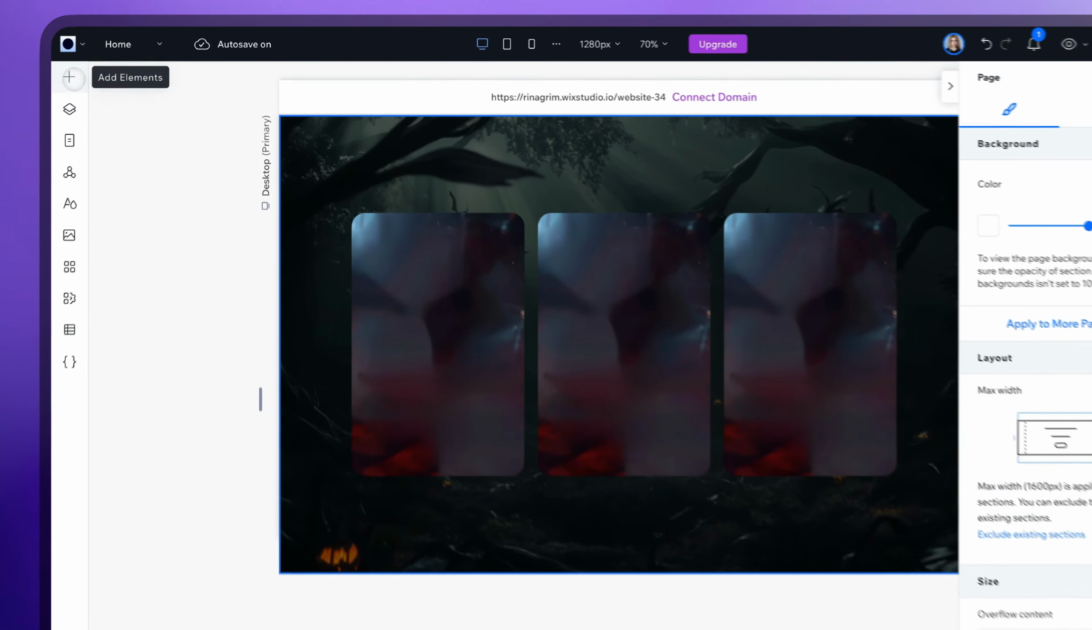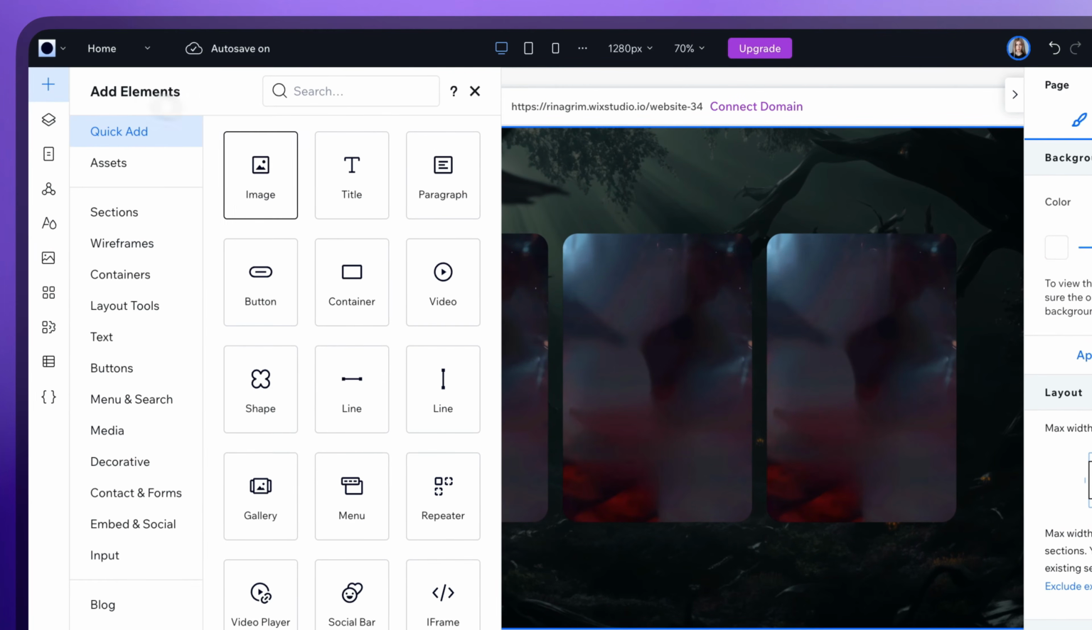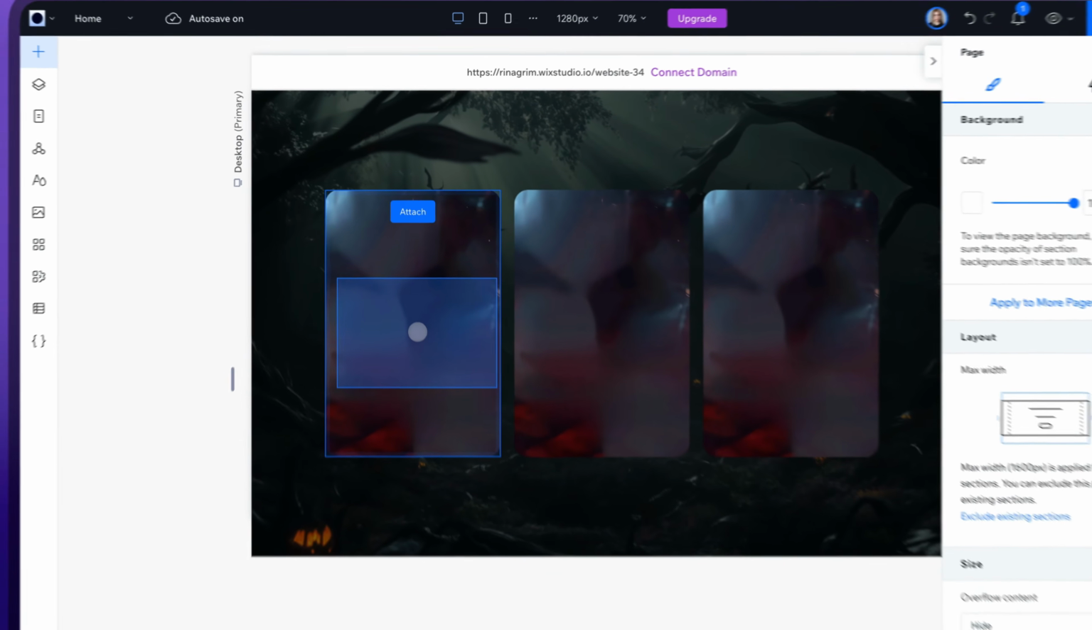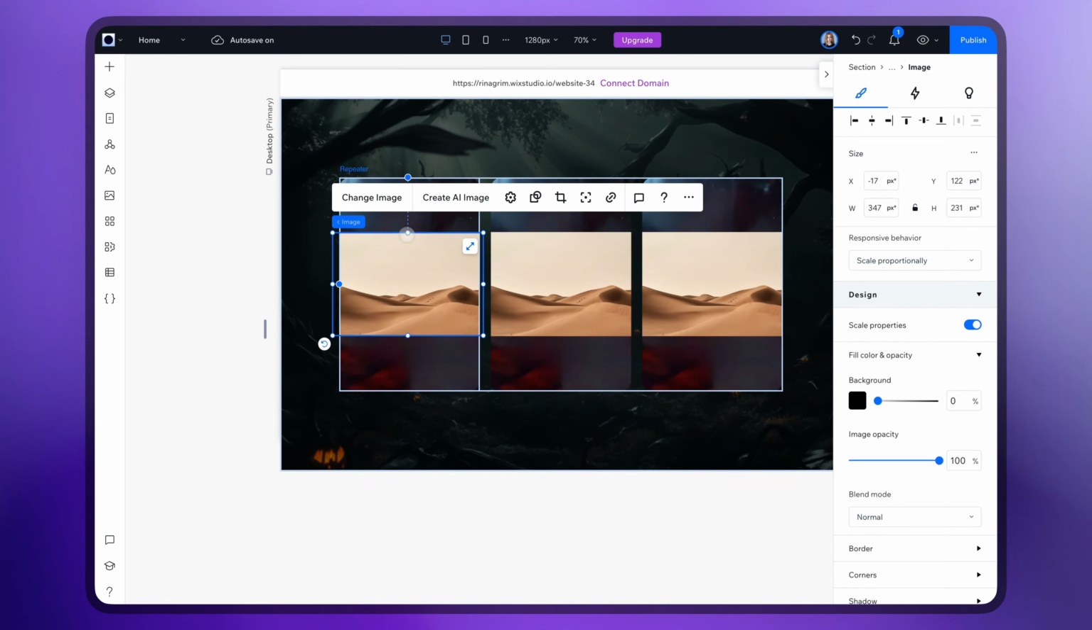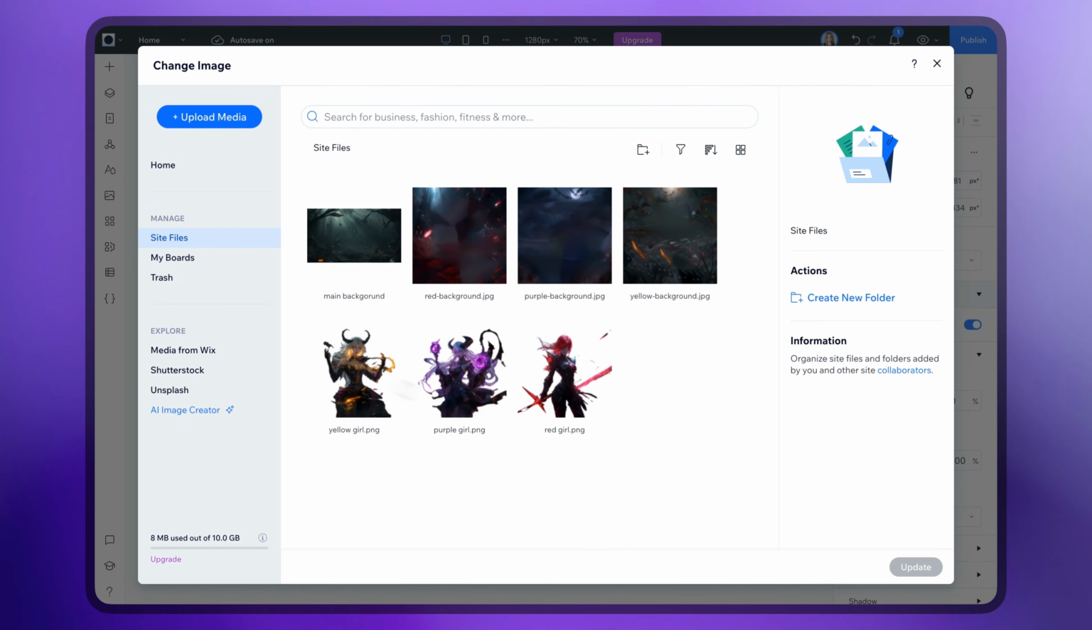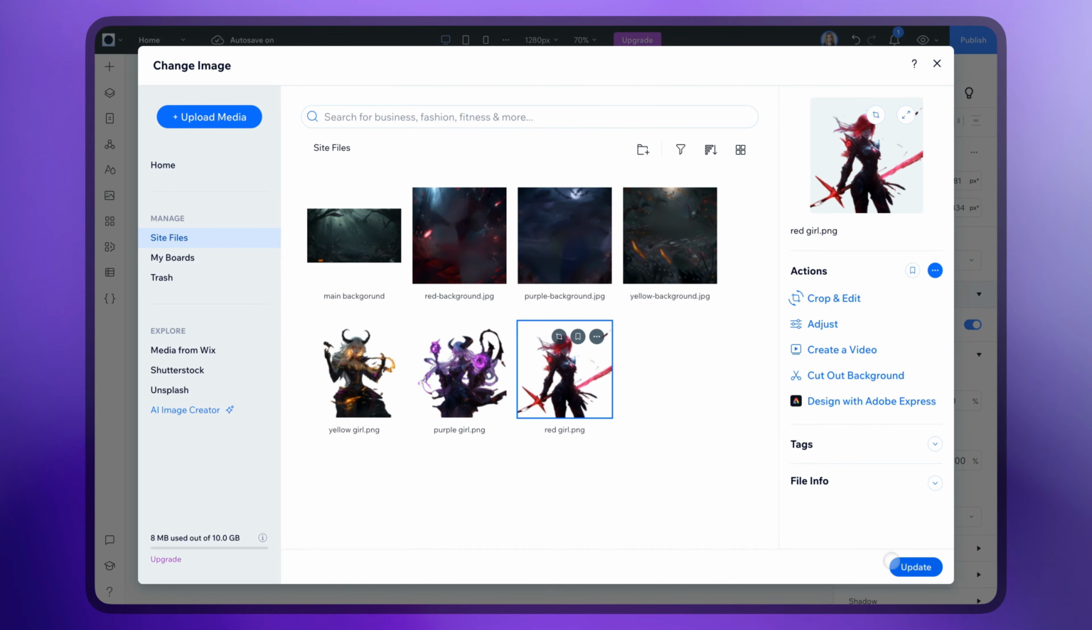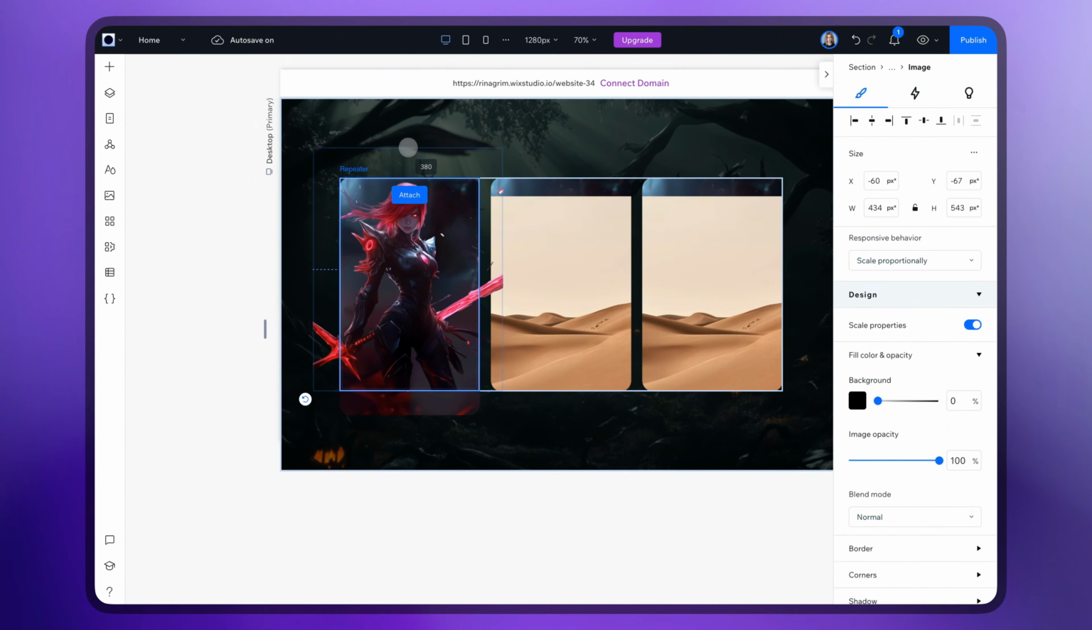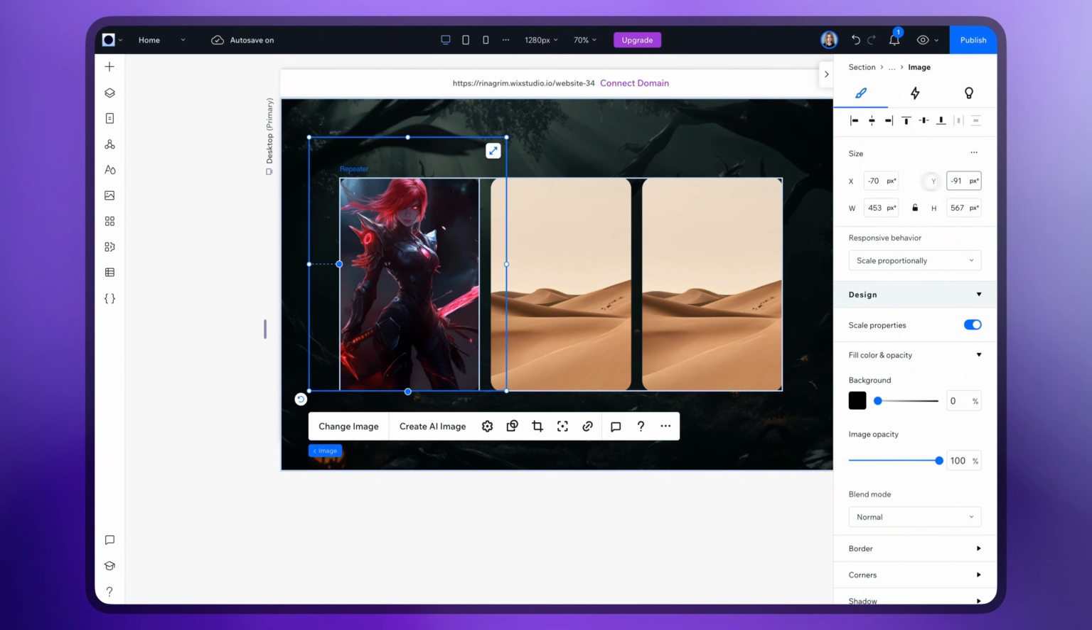Okay, let's add the character image. Move it to the container and replace it with the character image. Resize it the same way and align it.